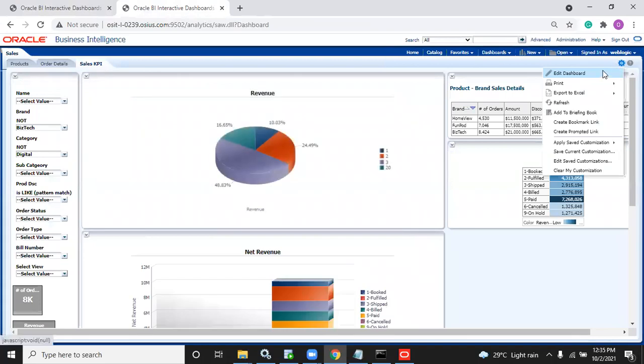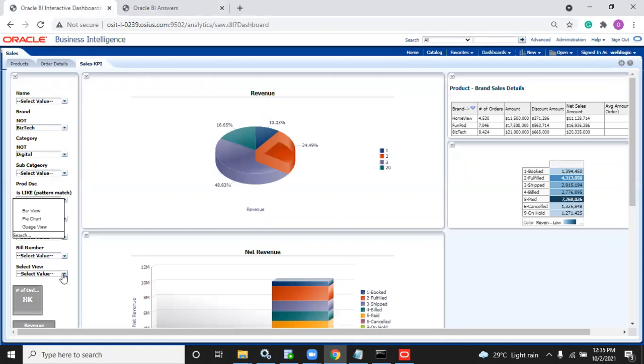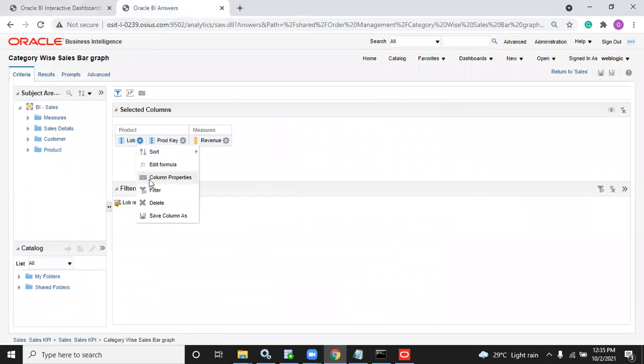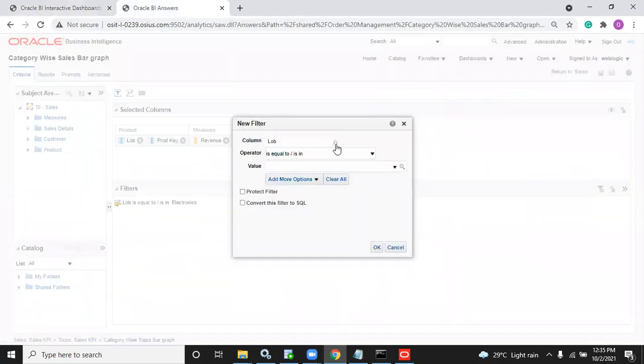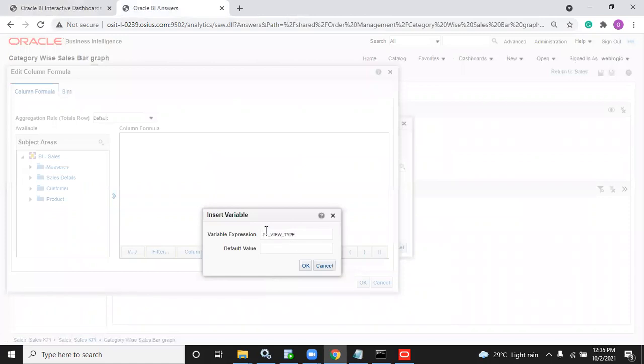Edit this. You are in sales KPI. Category wise bar graph, but this is a pie chart basically. Am I correct? This is a pie chart. Okay, here whenever you have the value like pie chart. So go to here, LOB or anything, filter, change the value. Here I don't want to pass the filter on LOB column. I want to pass the filter to presentation variable. Why? Because presentation variable will have the value what you selected.